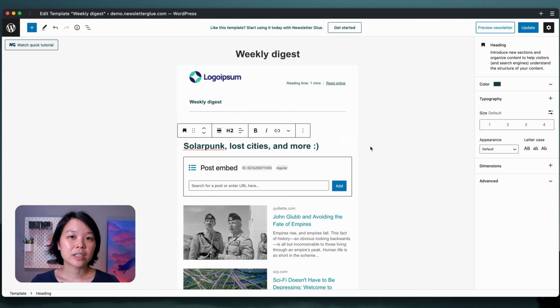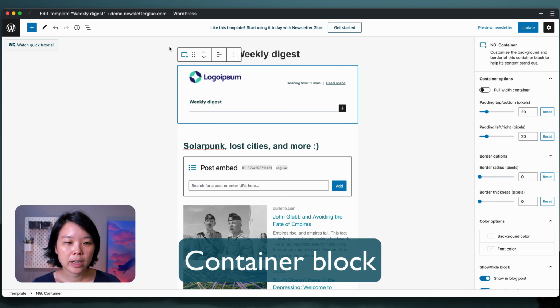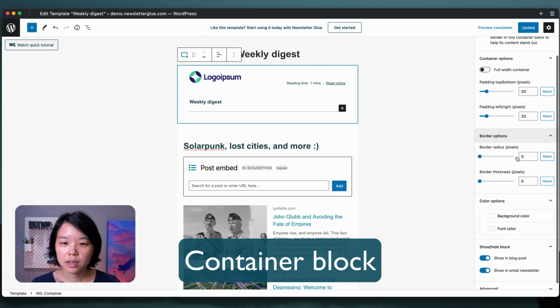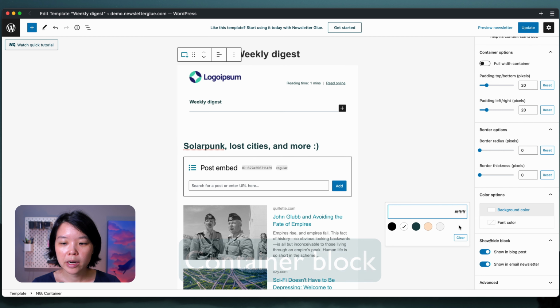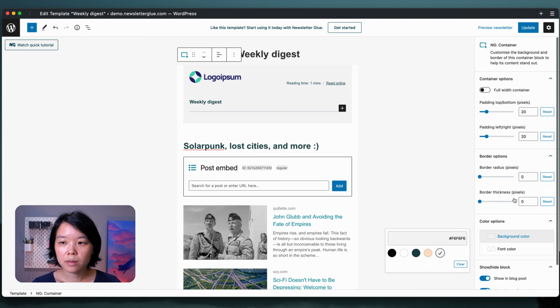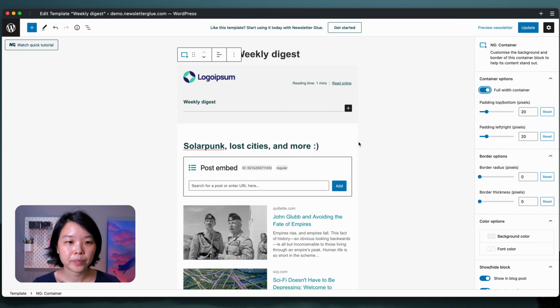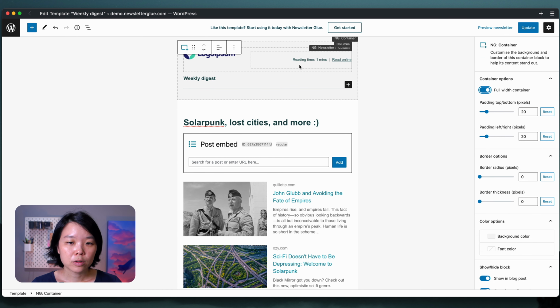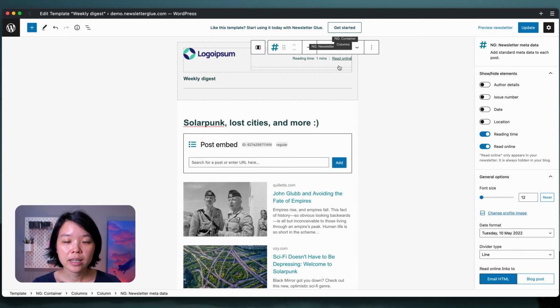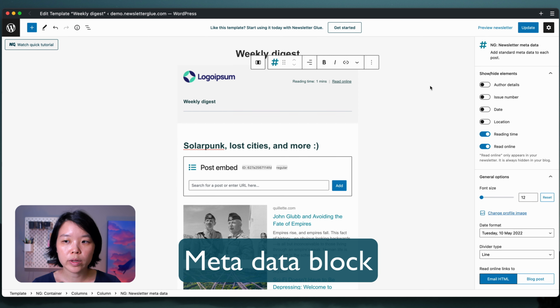They're made of a combination of core Gutenberg blocks, which come default with every block editor, as well as some of our own Newsletter Glue custom newsletter blocks. Over here, you can see that this top header section is inside one of our Newsletter Glue container blocks. And here it's easy to change background color and add a bunch of different options as well. And over here, reading time and read online link, that's auto-generated with our newsletter metadata block.